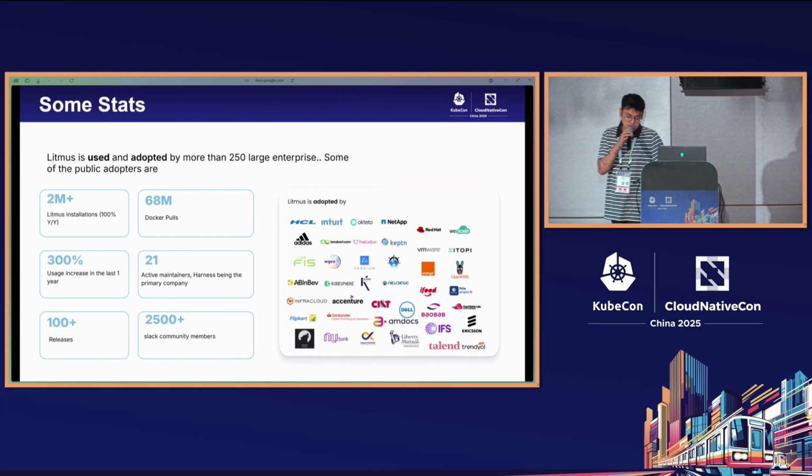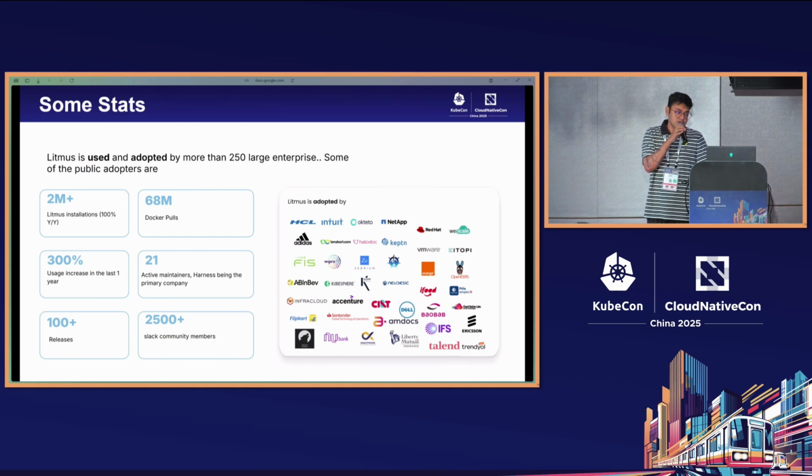So some stats on Litmus. We have 2 million plus Litmus installations at the moment. We have 68 million Docker pulls, a lot of usage increase in a couple of years, and 21 active maintainers maintaining a lot of things going on, which is a bit hectic, and we have 100 plus releases so far. The recent one is 3.20, and we have 2,500 plus active Slack community members.